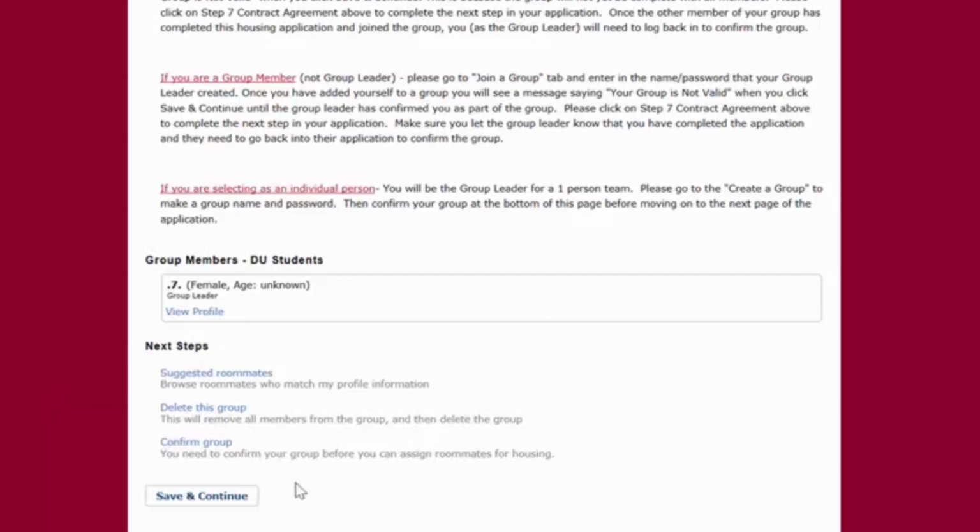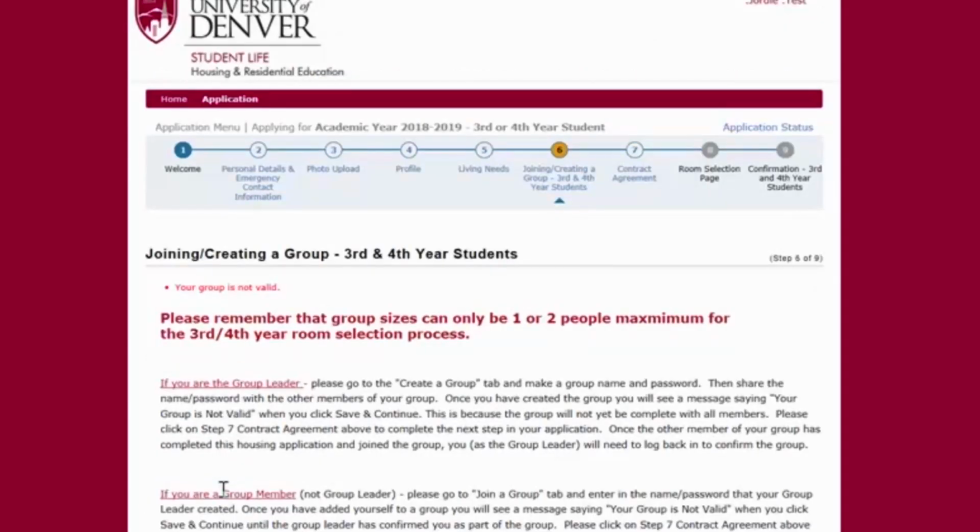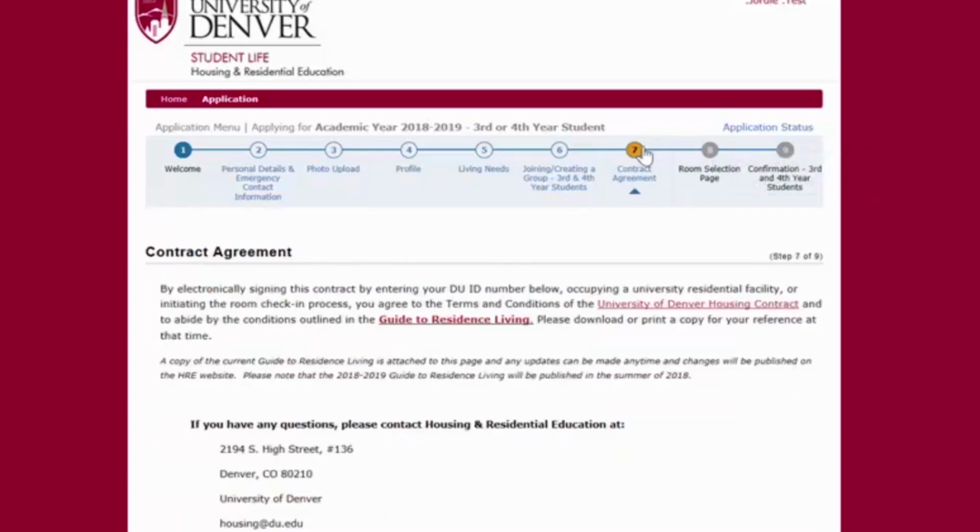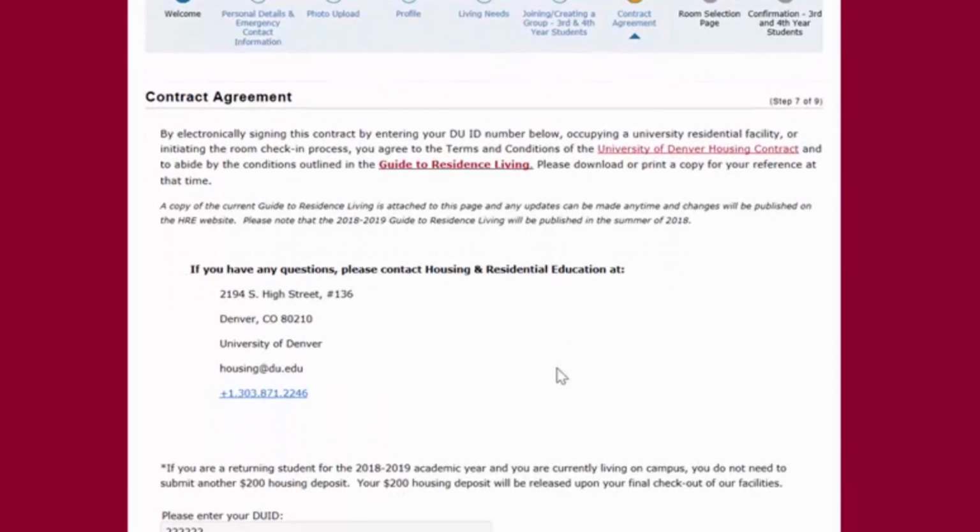If you're going through the process as an individual, you can confirm your group here. If someone else will be joining your group, you will see an error message stating that your group is not valid. This will appear until you have confirmed your group. If you've confirmed your group as a 1-person group, you can move on to finish the application.